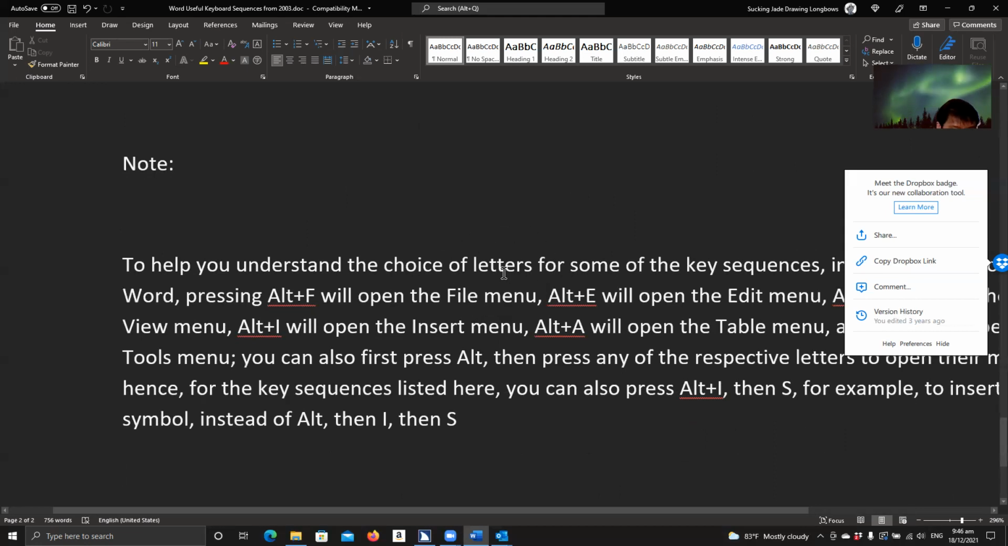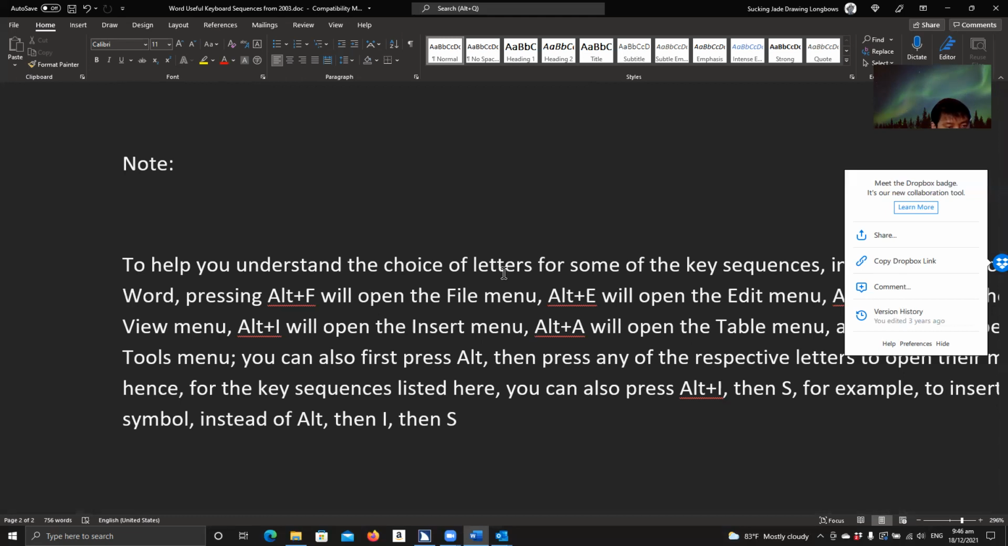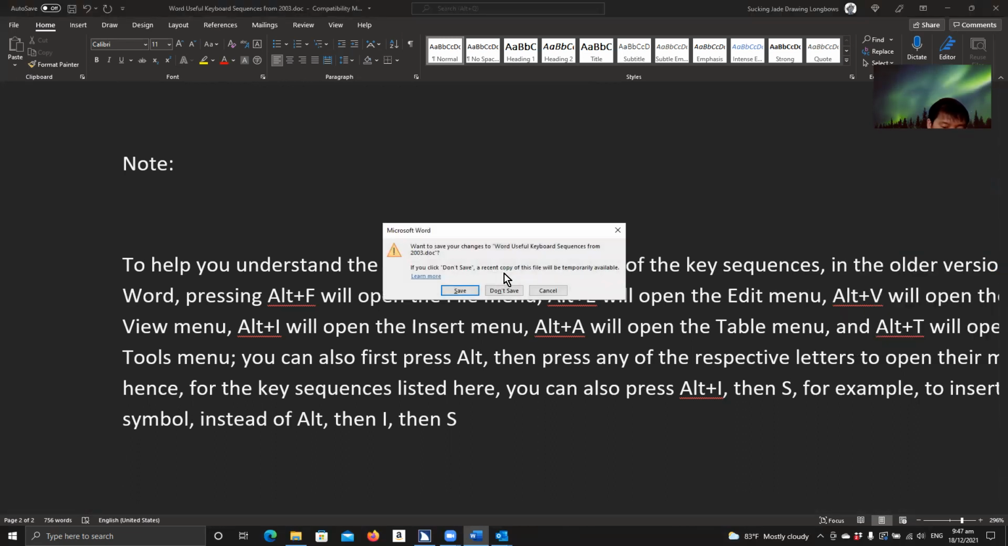When I go through Excel, I'll probably talk about the key sequences for Excel as well. Let me see, 9:47 a.m. Okay, so we have a bit of time to do JAWS settings.